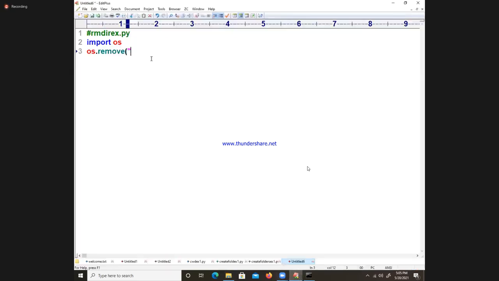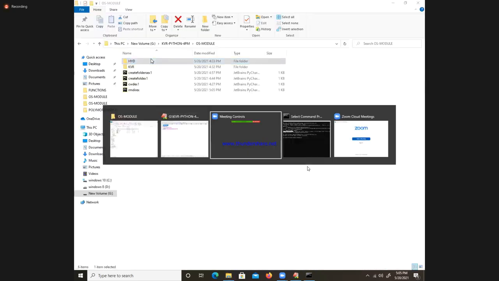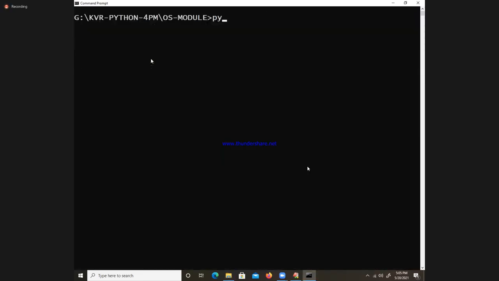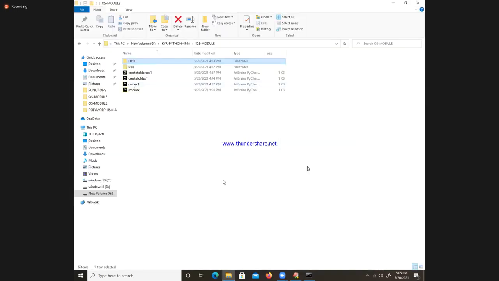So I am saying KVR here. Now you write print: KVR folder removed. Verify, just check it. Save it. Done. You go for execute. See that? Permission denied. So you are getting some type of access denied.